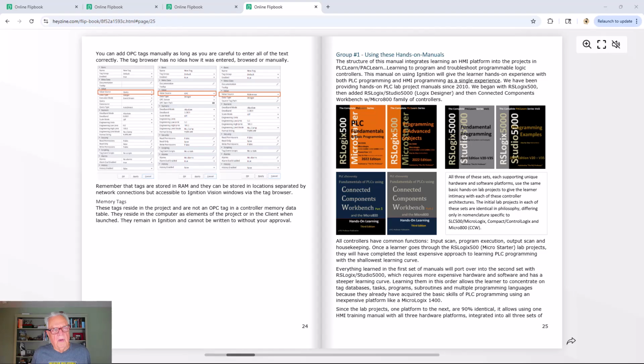You would be working with one of these three sets of manuals. And most of the projects are in the first volume. You don't have to buy both volumes to get started. You could buy volume one of whatever one you're interested in.